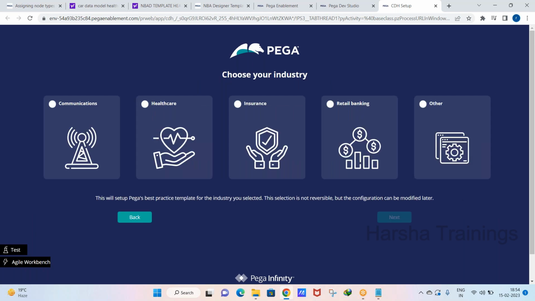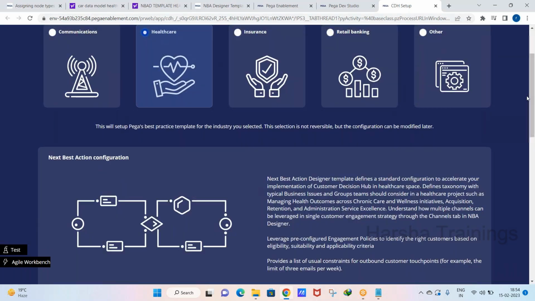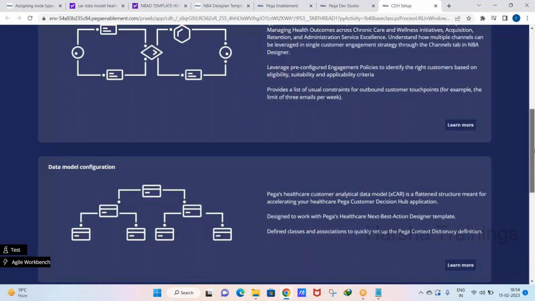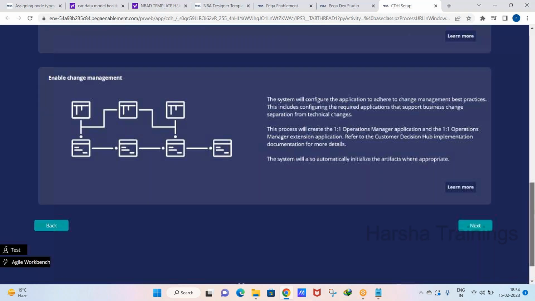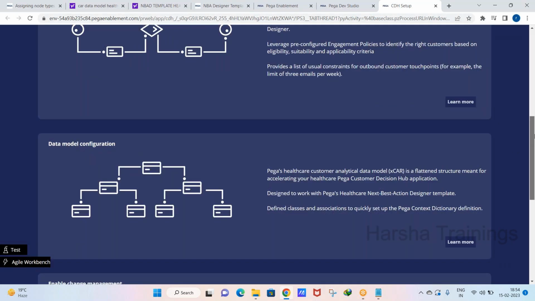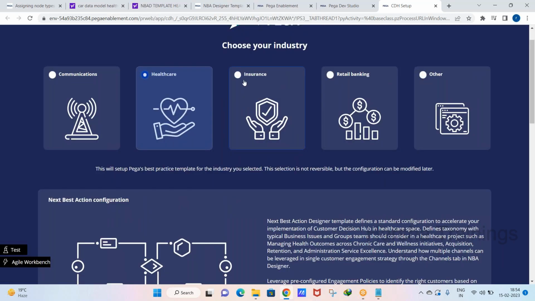Now what is the type of this project? We discussed we want to create healthcare, right? So I'm selecting the type as healthcare. Now you can see it is telling you that since you selected healthcare, it is going to install the NBAD template and data model. You see, XCAR is going to be installed. All this is going to be installed by the wizard only. You don't need to do anything. Depending on the type of domain, it will automatically download and install the components.